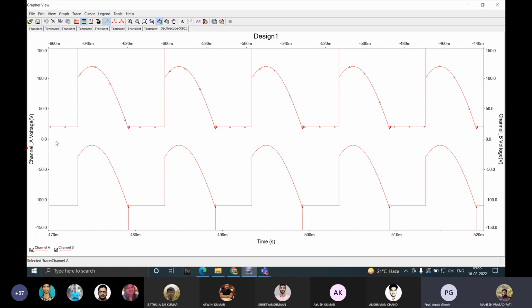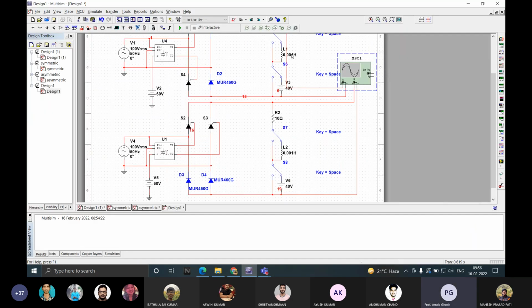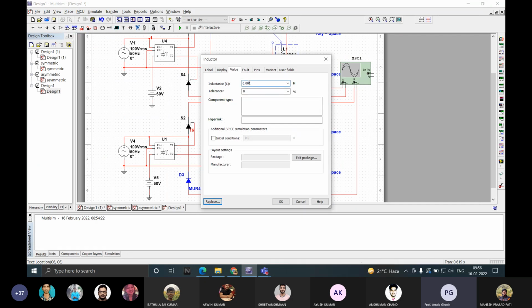I think for the first graph it is starting above 0, but in the second graph we have shifted the graph. I've shifted, nothing else. Make the firing angle more, make it 120. And increase the inductor value. You are considering 0.05, so make it 0.1.